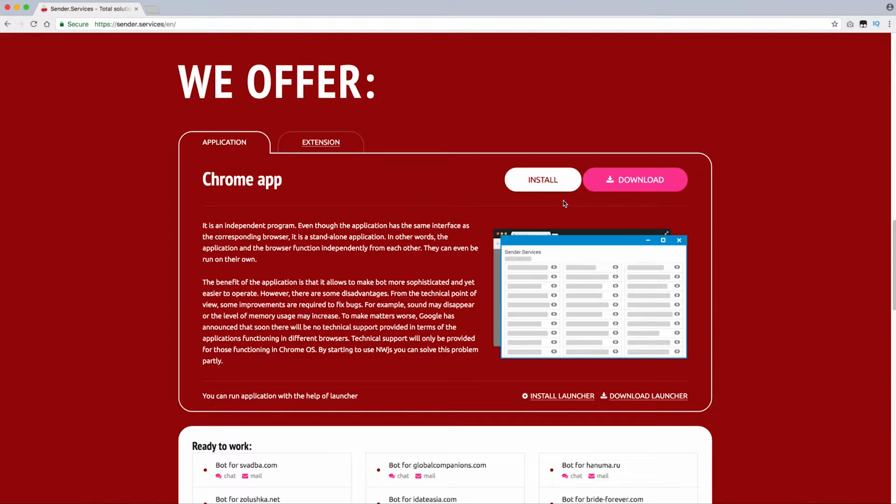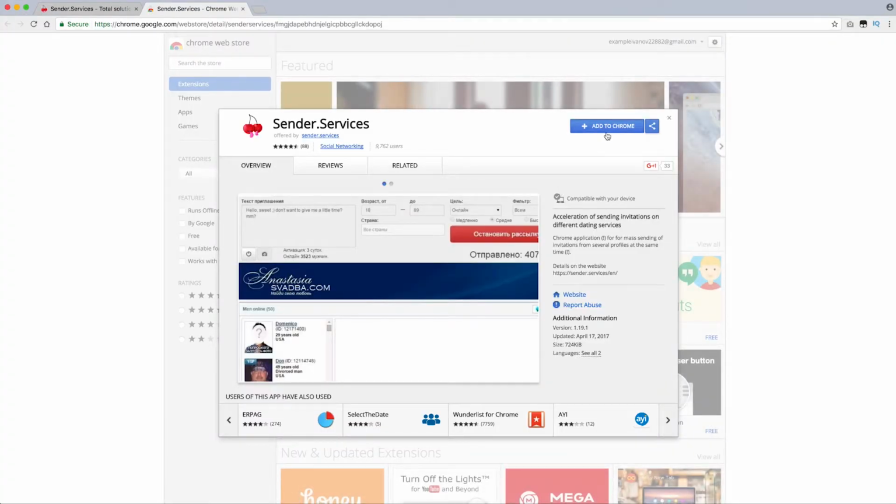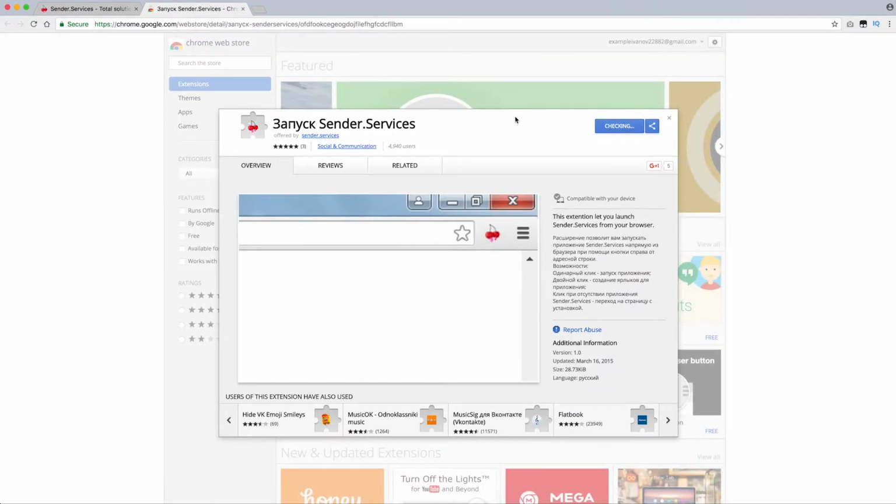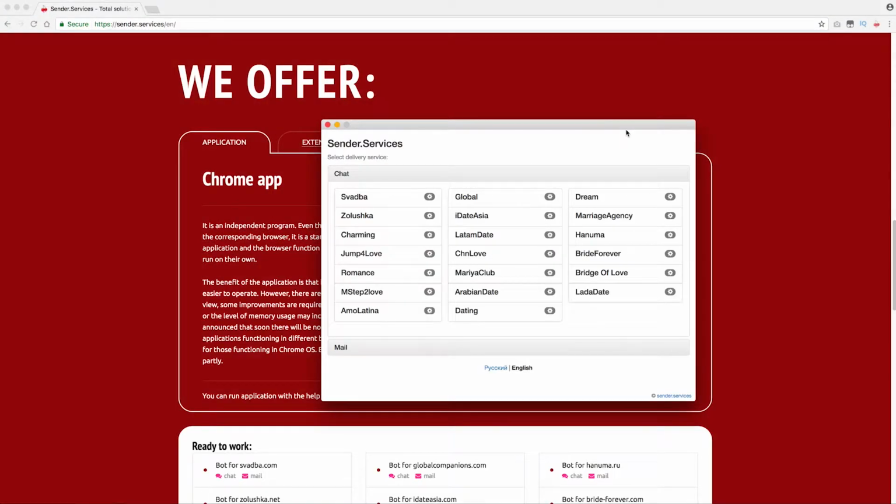Click the install and install the application. Russian and English versions are available. After installing the application, you must install the launcher for running it from the browser. It is installed similarly to the application. By the way, if you double-click the icon, you can create an application shortcut on the desktop.